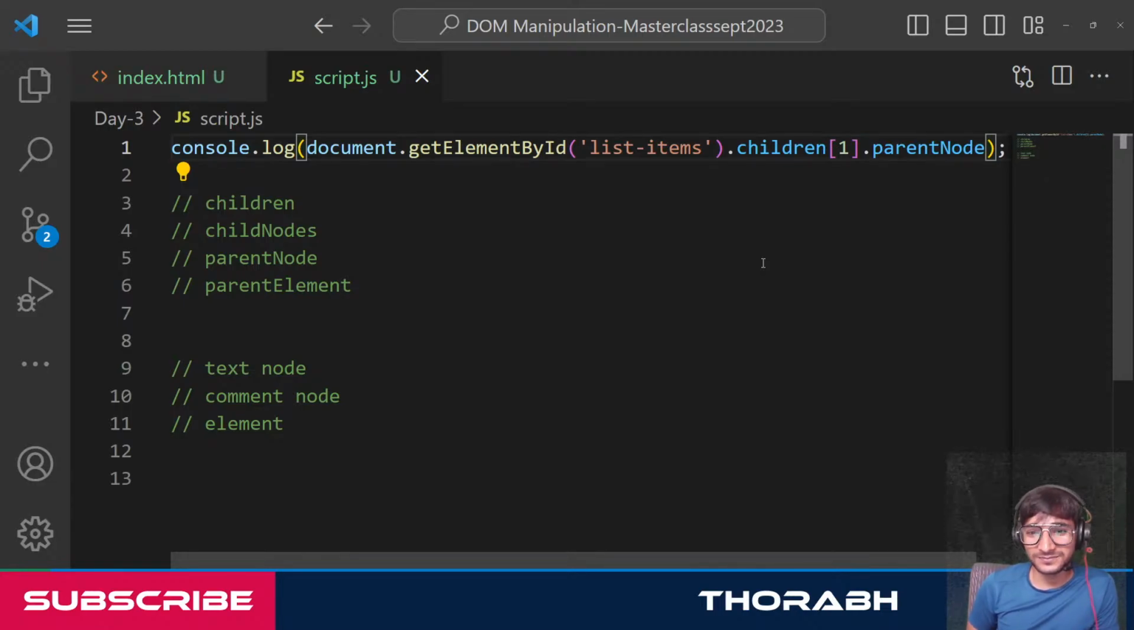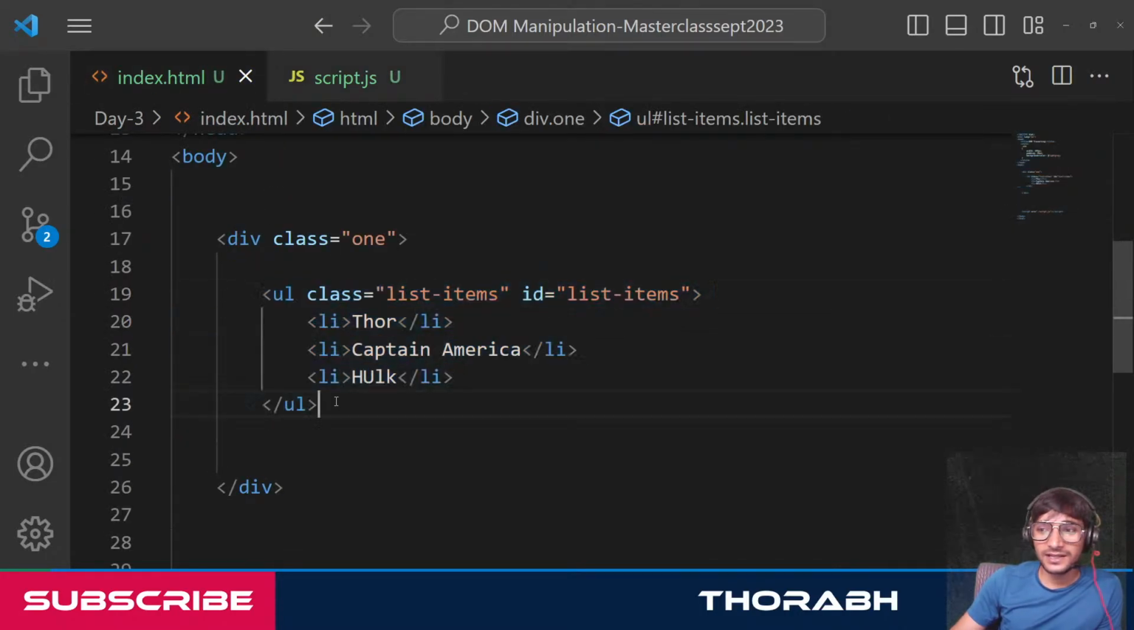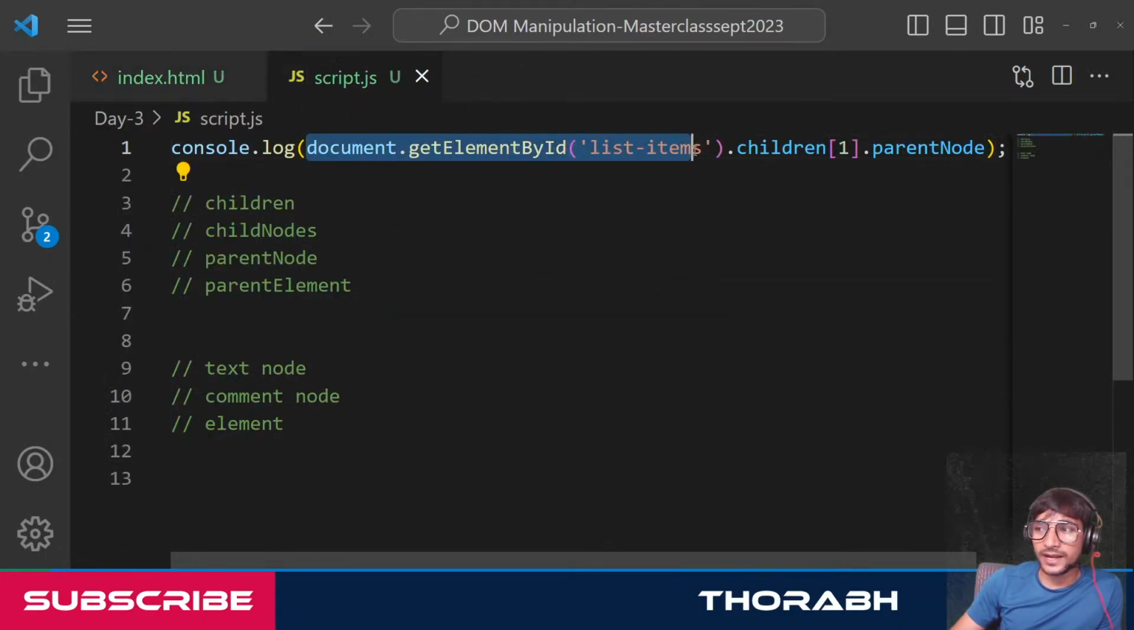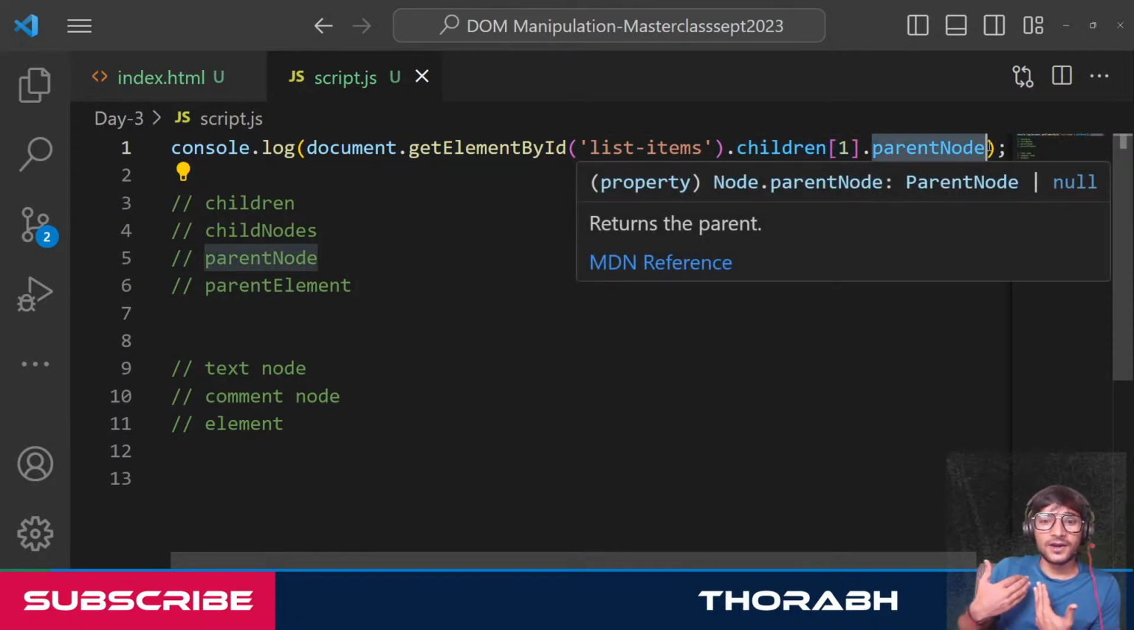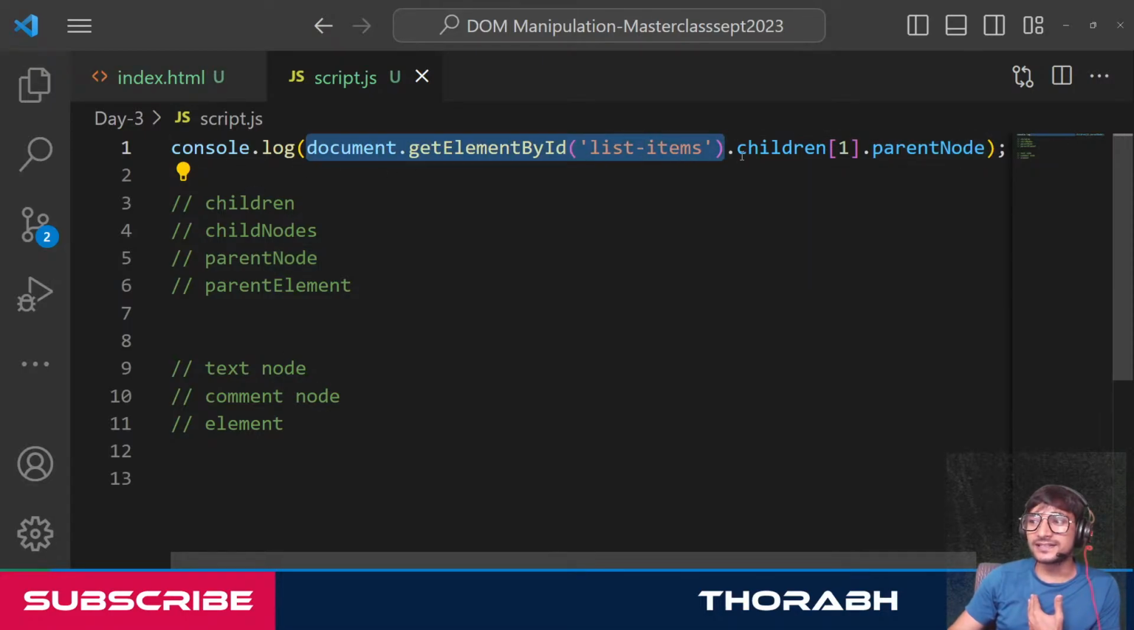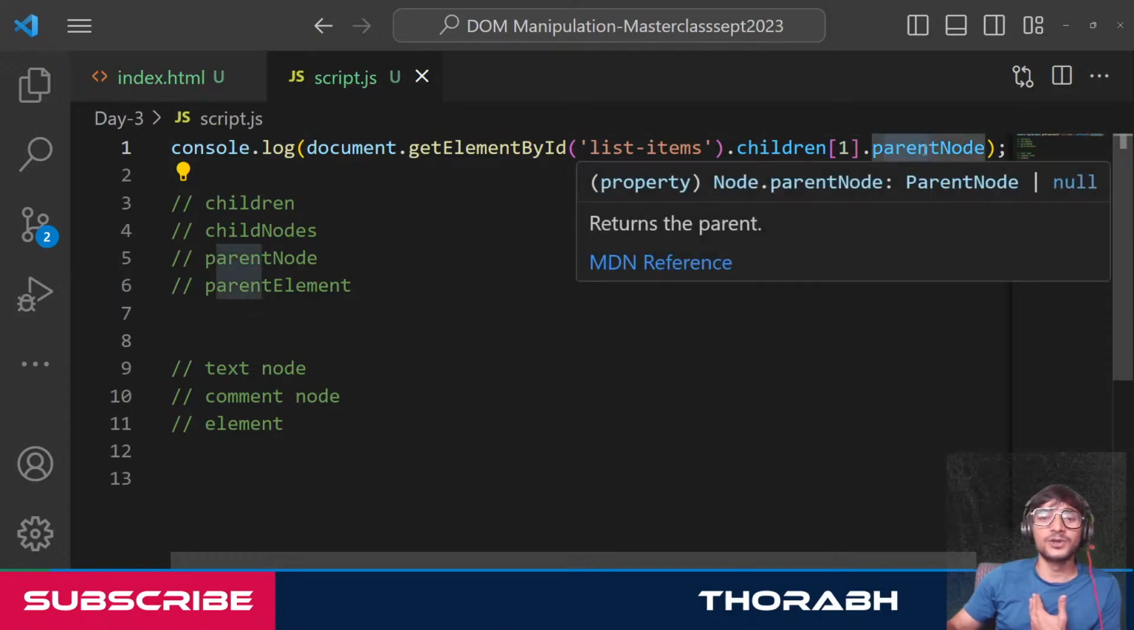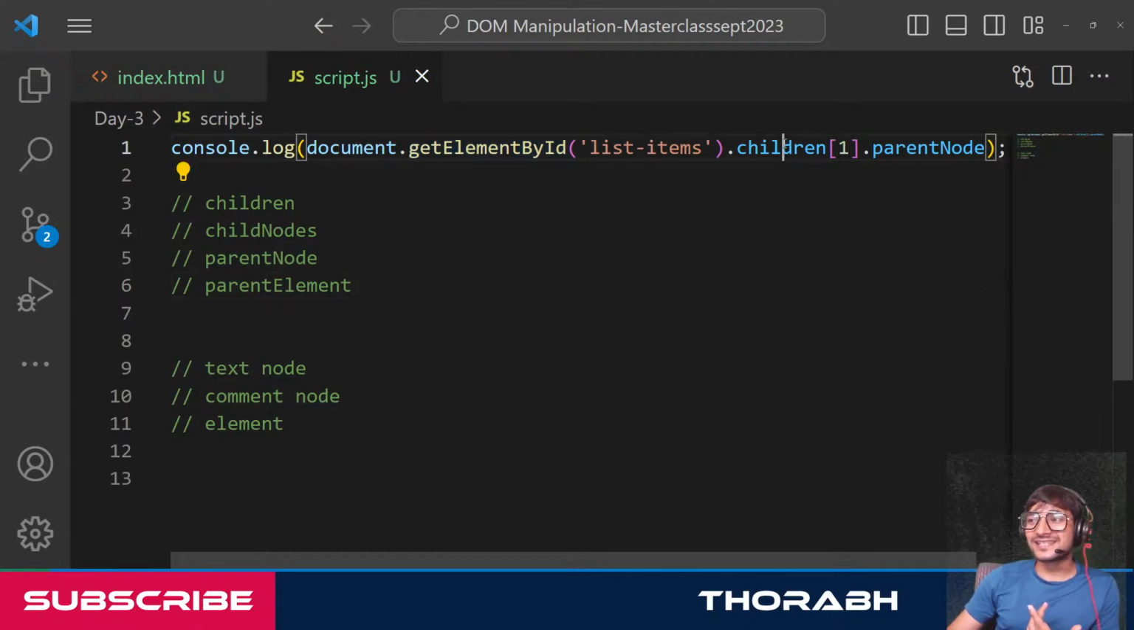UL. Okay. So yes, guys, UL is the correct answer. How can it be a list item? No, not the div. See, guys, you have this UL. You're fetching the UL, right? So get the UL element dot one of its children dot its parent. It's like my child's parent. UL's child's parent. So who is my child's parent? Me. UL's child's parent. It's again UL, right?